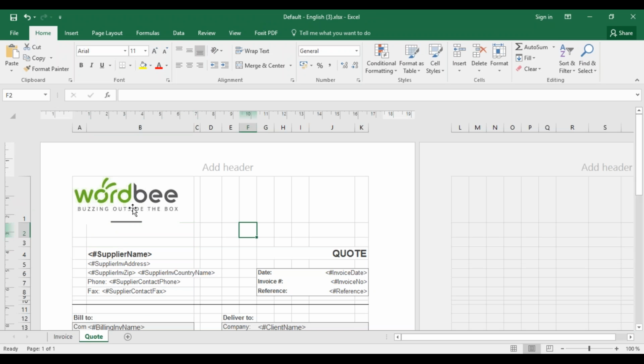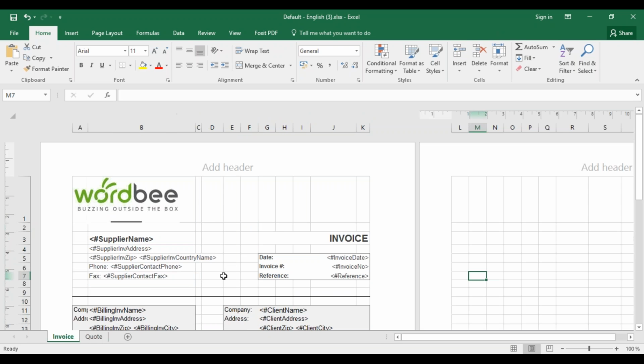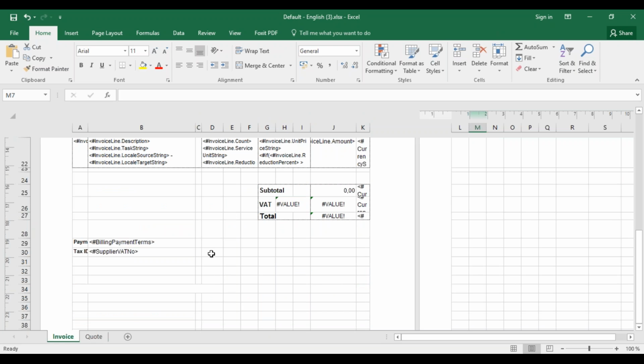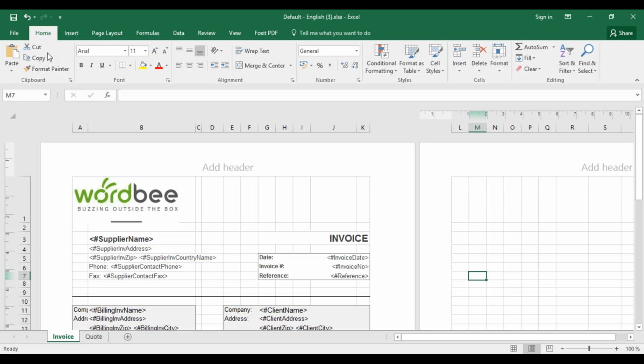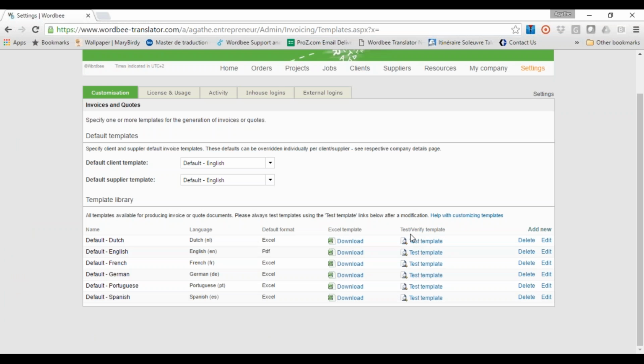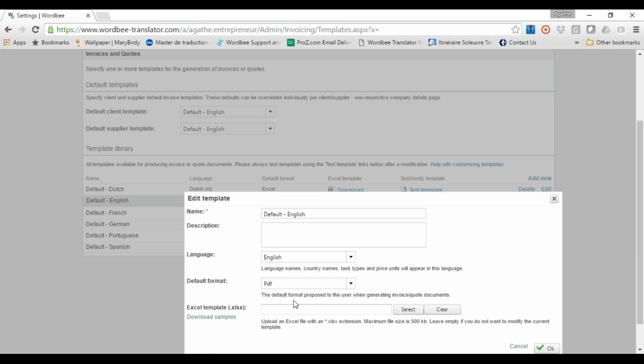Here you can see that I have uploaded my own logo, so it's something you can easily do. Just customize the quote or invoice template with your logo. And if you want, you can add sentences. Well, you can do anything that you want. This is an Excel template, so you're free to modify it. And then when you've modified everything that you wanted, you save your Excel, and then you click Edit, and you re-upload your new version in here. So it's really that simple.